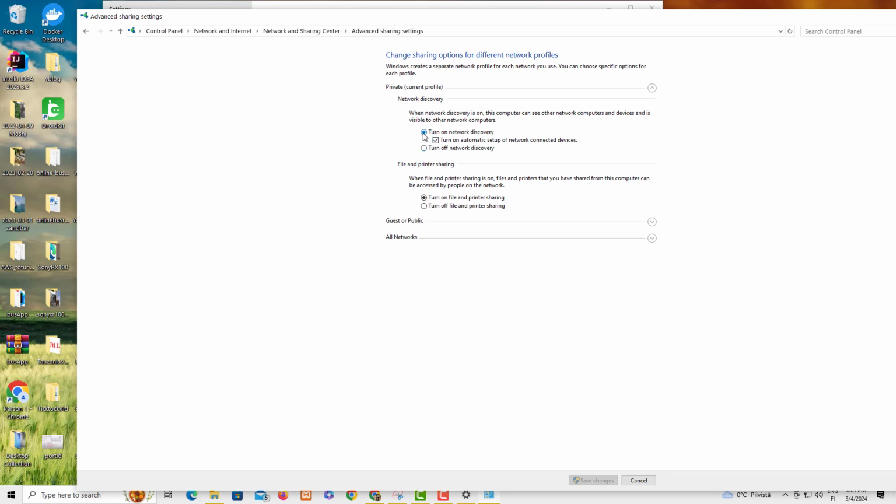If it's turned off, then you have to switch this one on. Then we come here to file and print sharing, and we have to turn that on as well. And then the next thing we have to do is go to All Networks.